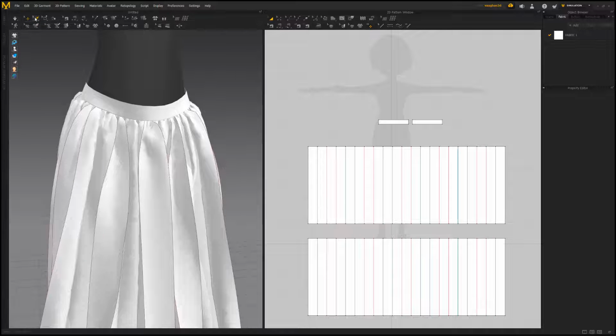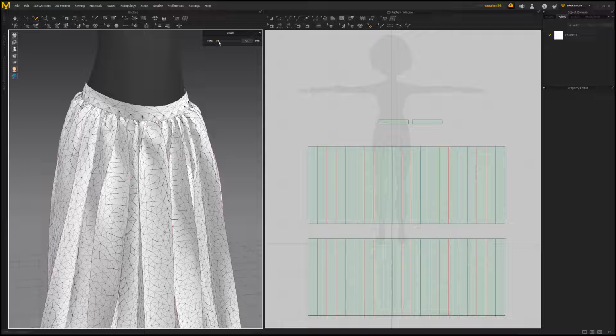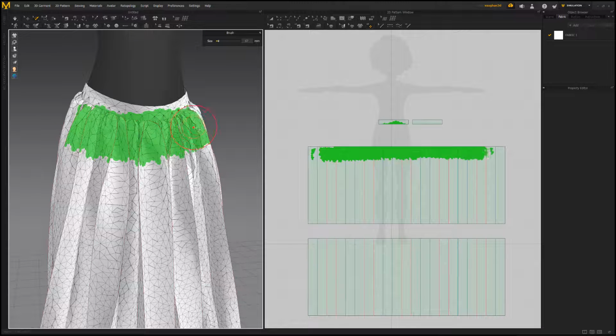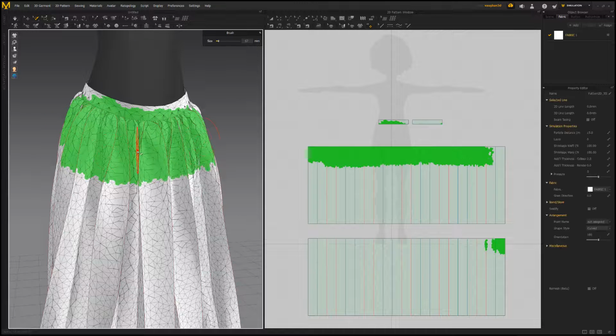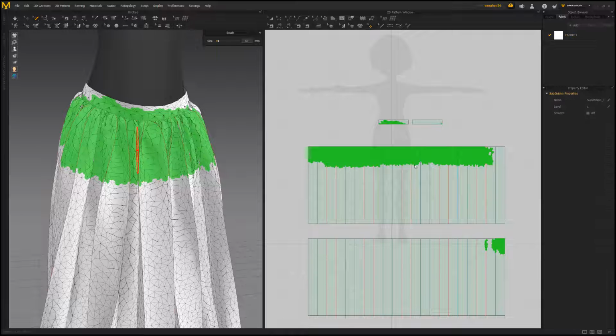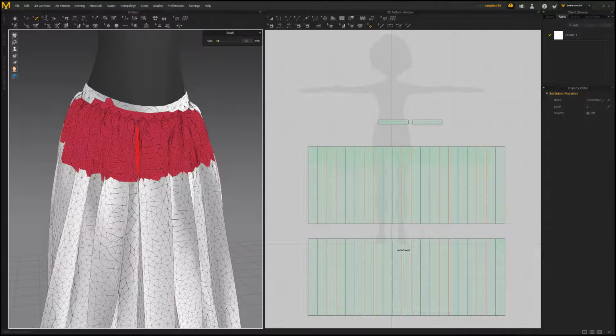Activate the Select Mesh brush, adjust the size to your liking, then paint select the area you'd like to affect in either the 3D or 2D window. Right-click on the selected area and choose Subdivide. The subdivided area will be denser and new properties will be available.